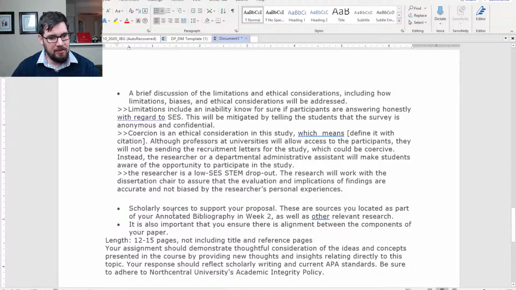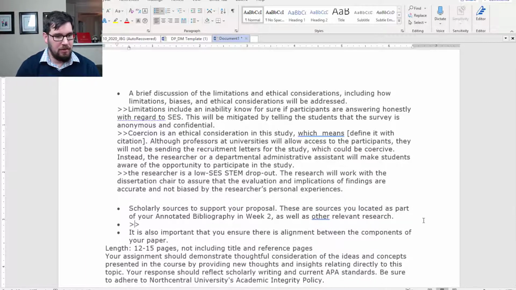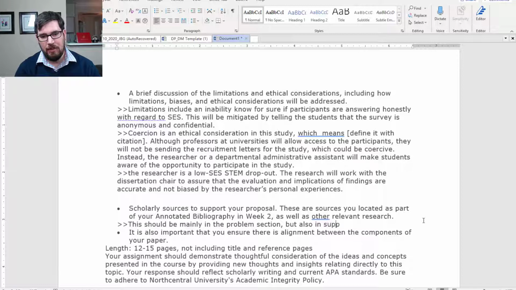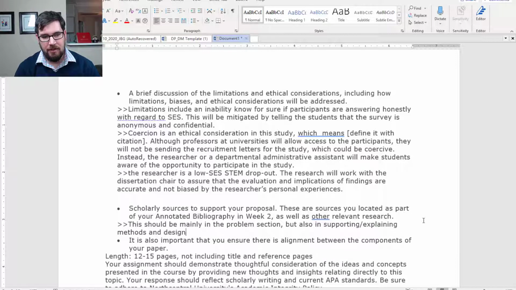All right, scholarly sources to support your proposal. These are sources you located as part of your research, they may not be, right? So this should be mainly in the problem section, but also in supporting or explaining methods and design and sample size, etc.